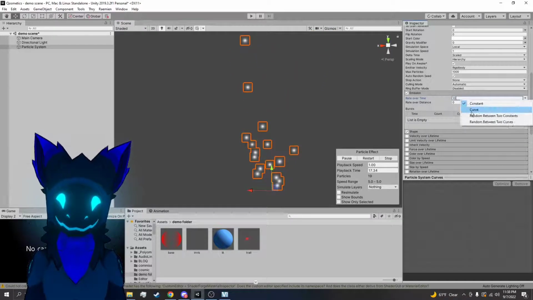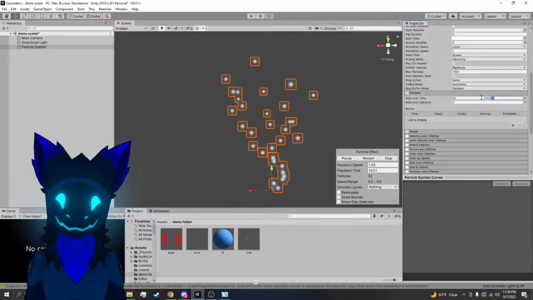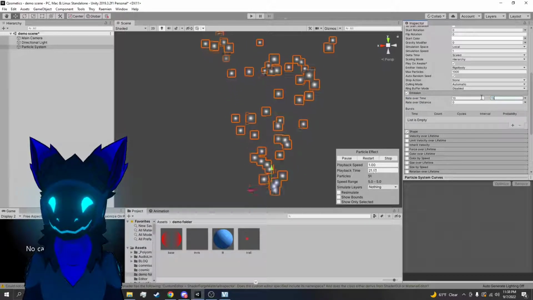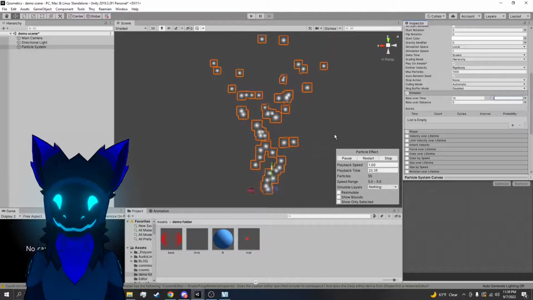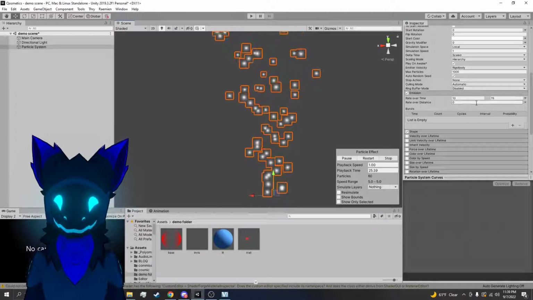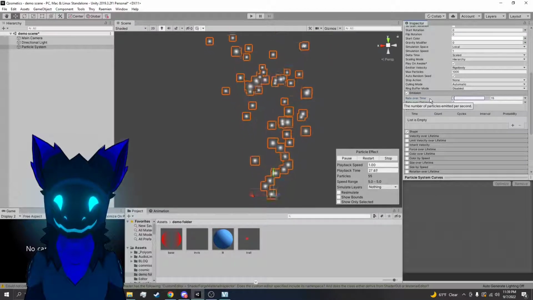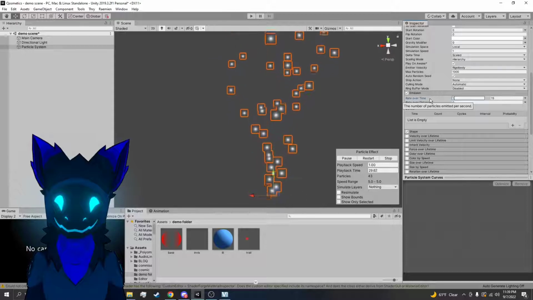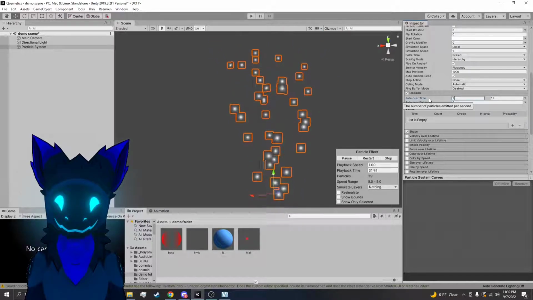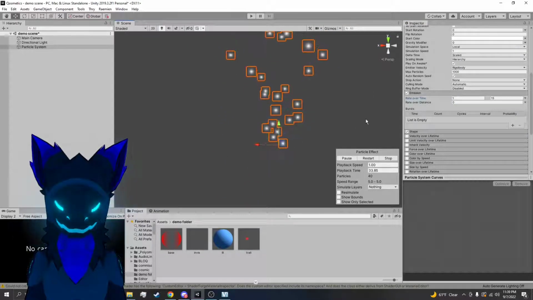Same thing with the curves. You can do random between two constants, so it randomizes how fast it emits. Like sometimes it'll emit slow, sometimes it'll emit fast. So yeah, I can't really see it very well, but it's there.